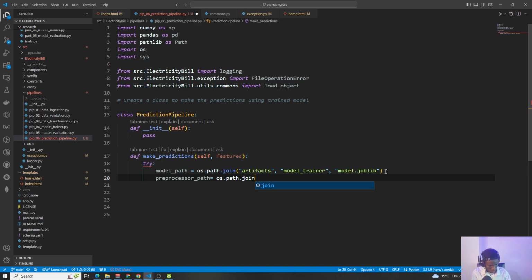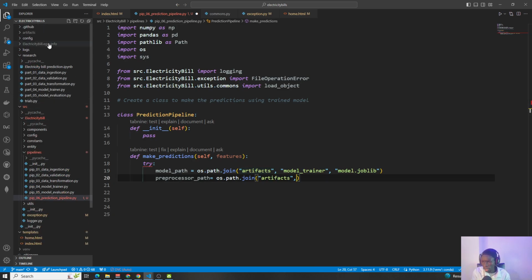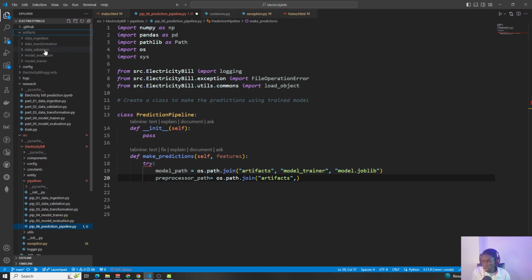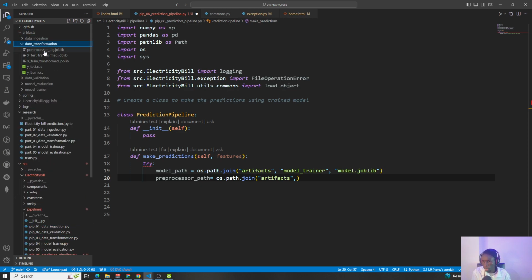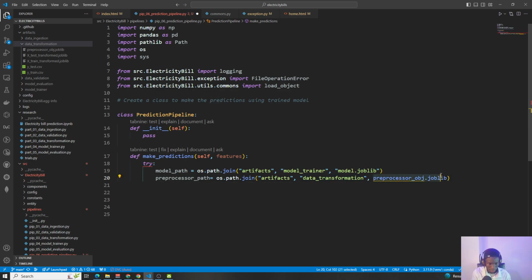So remember that os.path.join. So our preprocessor, again, I think it's just in the same artifacts, then a model. So artifacts, I think this one is in the model trainer. So when you go to the artifacts folder, if you want to find preprocessor.joblib, you can just copy the relative path. And when you paste it here, we have the artifacts, we have the data transformation, then we also have the preprocessor. Okay, I just do like this.